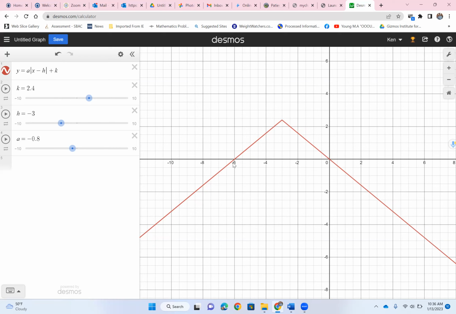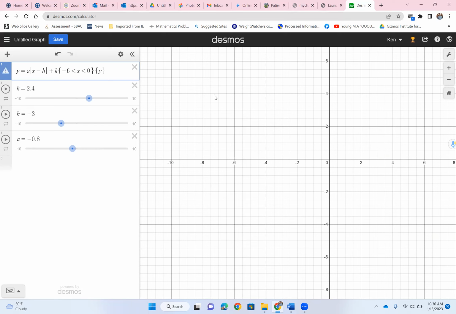So what I would want is a graph that starts at x equals -6 and ends at 0. So let me go up here to my brace. -6 is less than x, which is less than 0. All right. Now, let's close the brace. Suppose I wanted the y values to only be above 0. So we could also say that y is greater than 0.